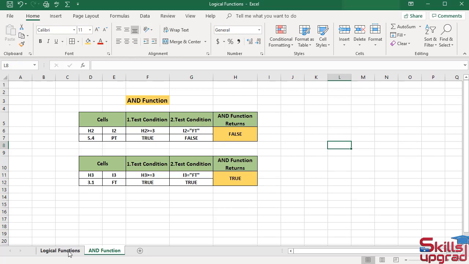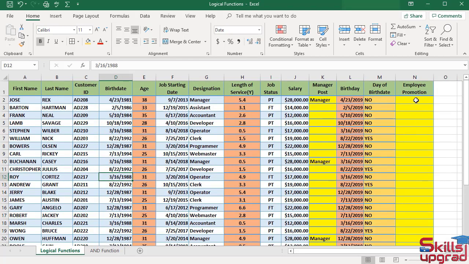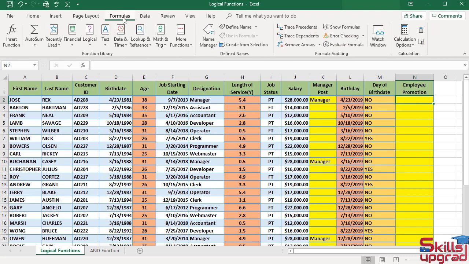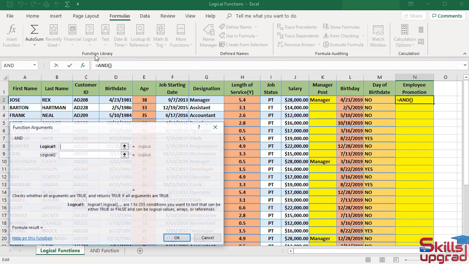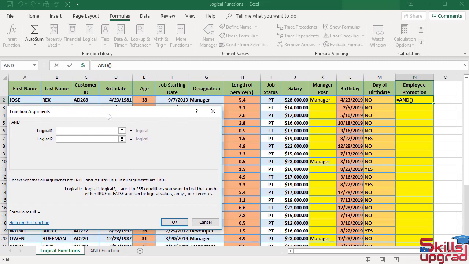Now click logical function sheets. Click this cell. In formulas tab, function library group, click logical arrow button. Then click AND function. The AND function arguments dialog box opens.